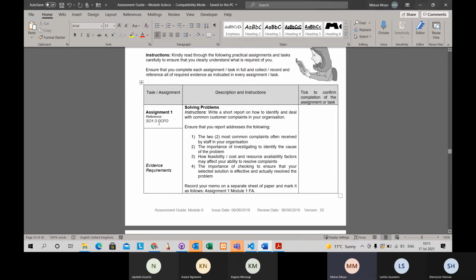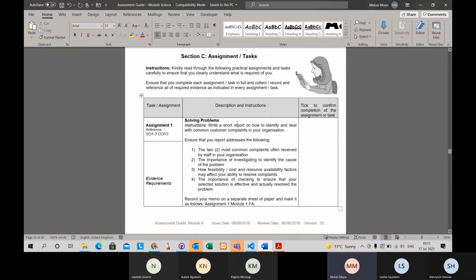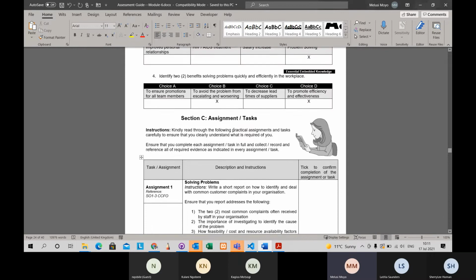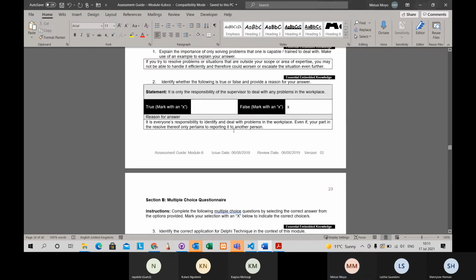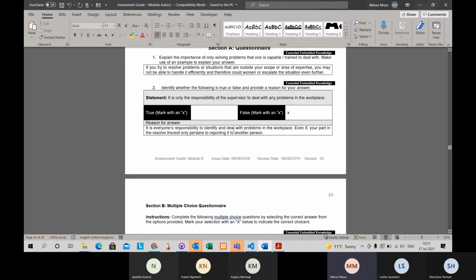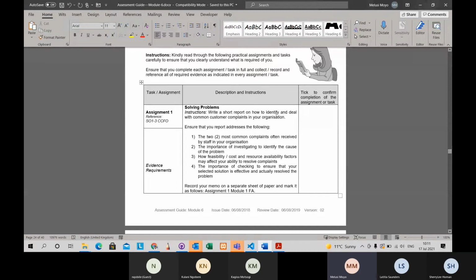All right. So assignment 1, solving problems. Why are we having assignment 1 and assignment 1? Okay, this is summative now. Write a short report on how to identify and deal with common customer complaints in your organization. Ensure that your report addresses the following. Number 1, the 2 most common complaints often received by staff in your organization, the importance of investigating to identify the cause of the problem. So these ones, I think they are easy. Anyone can complete these. Shirley?